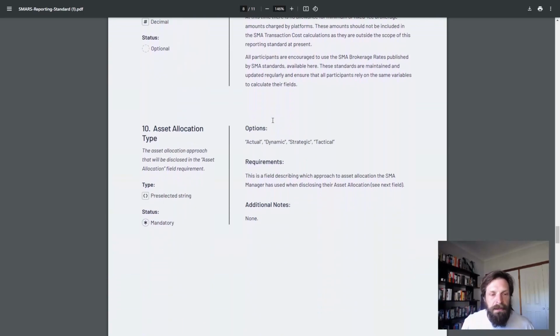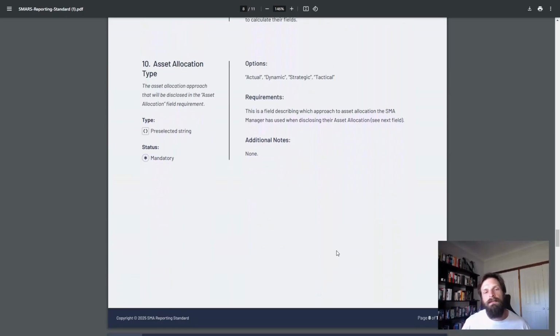Okay, some more work on SMA transaction costs. Asset allocation, this stuff's pretty straightforward. Look, at this point, we are going to keep collating data for the industry around asset allocation. We do want to do some work on providing a bit more of a standard measure there, but we really need to understand what's going on first.